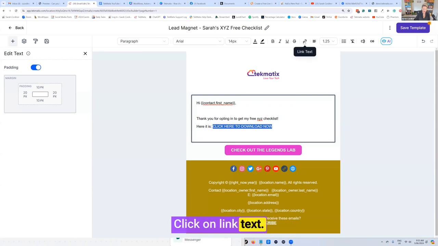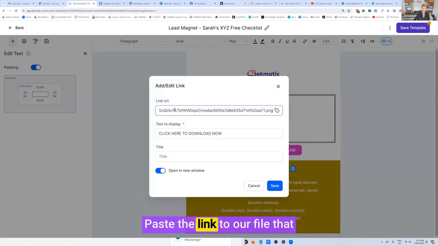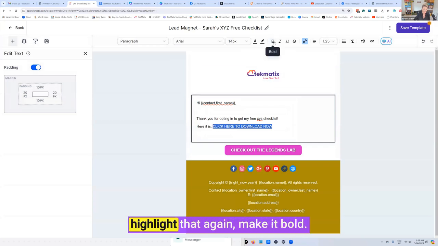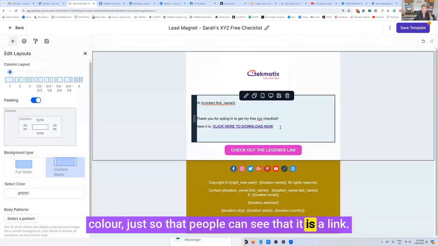Click on link text. This is where you add a hyperlink. What link do you want to send them to? Paste the link to our file that is hosted in our media library. Save. You can also, if you want, now highlight that again, make it bold. You might like to make that link a color just so that people can see that it is a link.